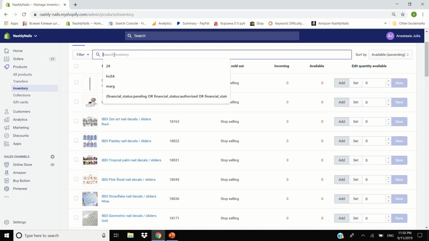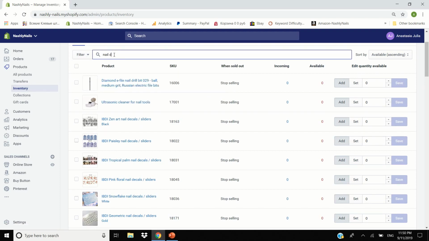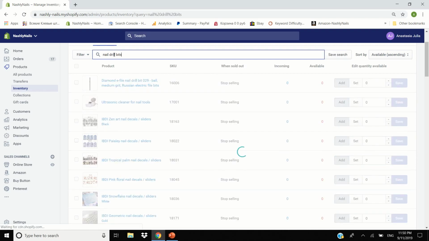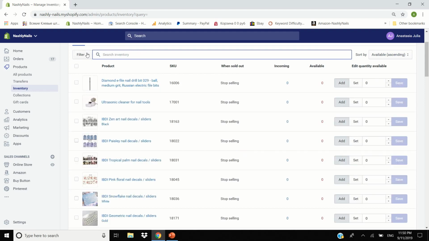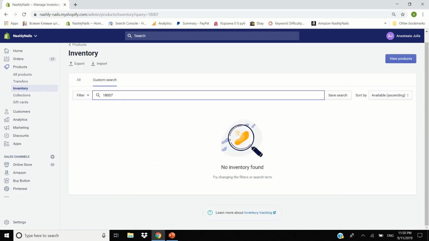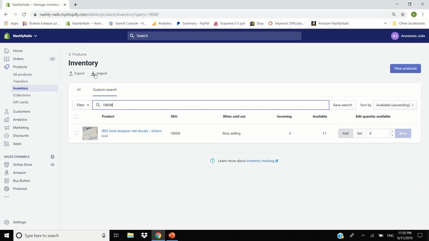It's very simple. You can type in nail drill bits, and it'll pull up all of the nail drill bits that you actually have. Or if you want to go to a very direct place and you know exactly what product you're looking for, a stock keeping unit will pull up the exact items that you have.